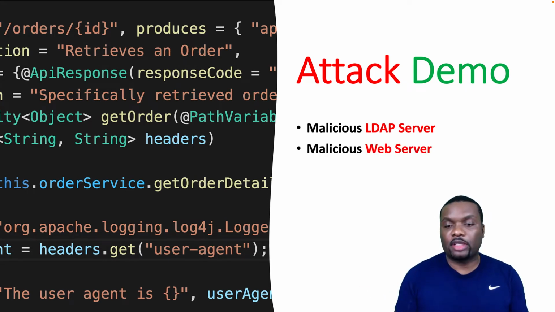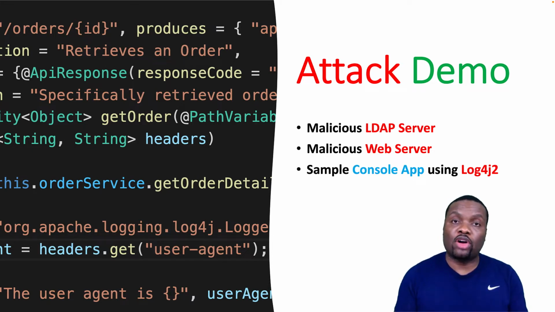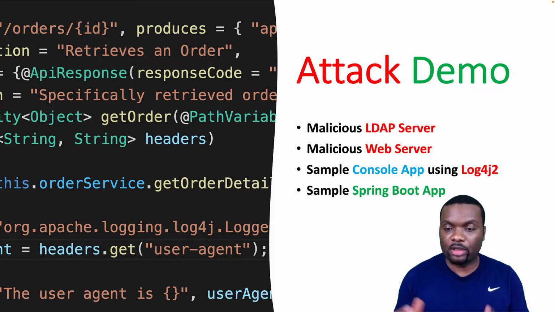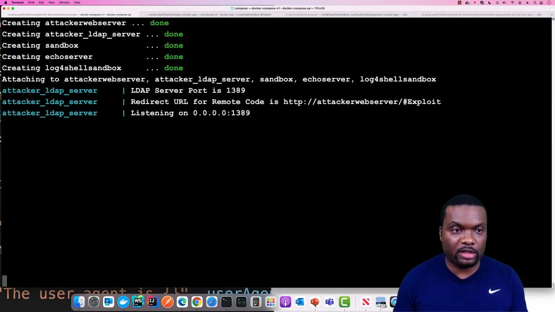And then obviously we need the web server that will be hosting the malicious Java code. And then we are also going to take a look at the console app that is using Log4j to perform the logging operation. And then I have the Spring Boot application. Now let's take a look at these components briefly before we get started with this demo.